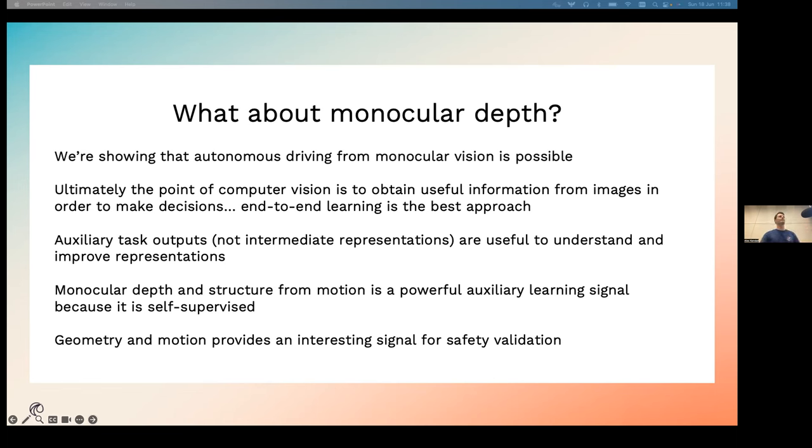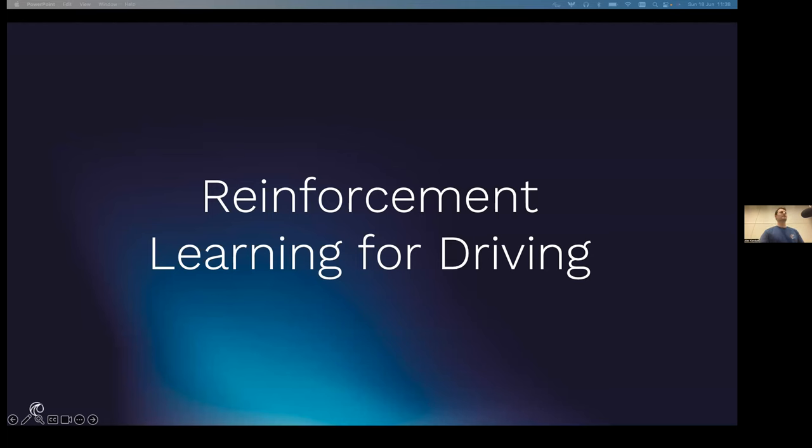The thing that makes it really powerful is the fact that you can learn from geometry and motion through self-supervision. These signals are inherently possible to extract from the structure of the data. And that means that we don't require labeled data to be able to scale them. That's really powerful. And so, ultimately, I think the role of monocular vision is as an auxiliary learning signal to improve the robustness and potentially have a role in the safety and validation of these embodied AI systems. So with that said, let's dive in.